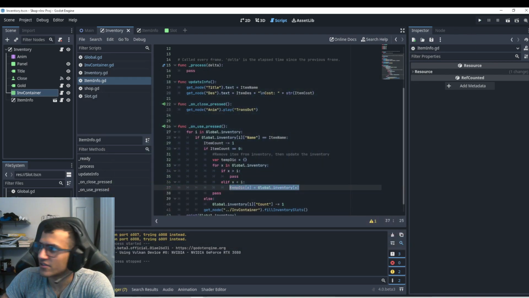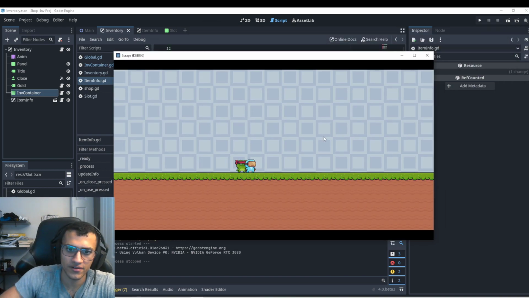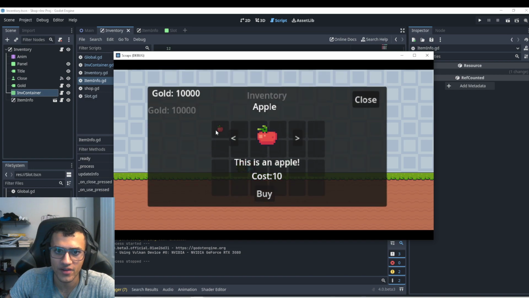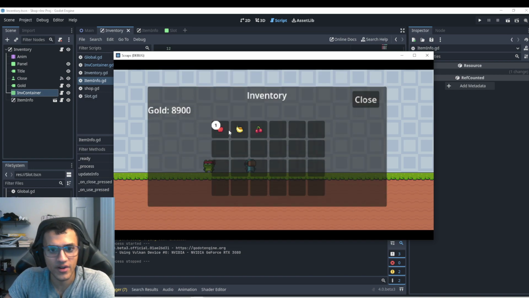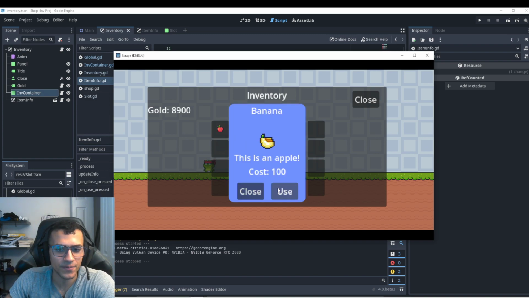So let me play my reference. In here, let's buy some items. So I have an apple. Let's buy a banana. Let's buy a cherry. Now I have 3 items. Now the problem is the apple key is 0, the banana key is 1, and the cherry is 2. Now what happens if I eat a banana?